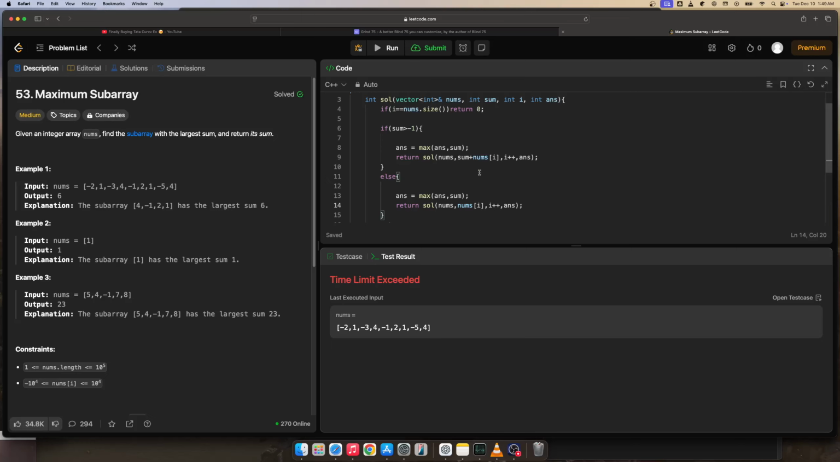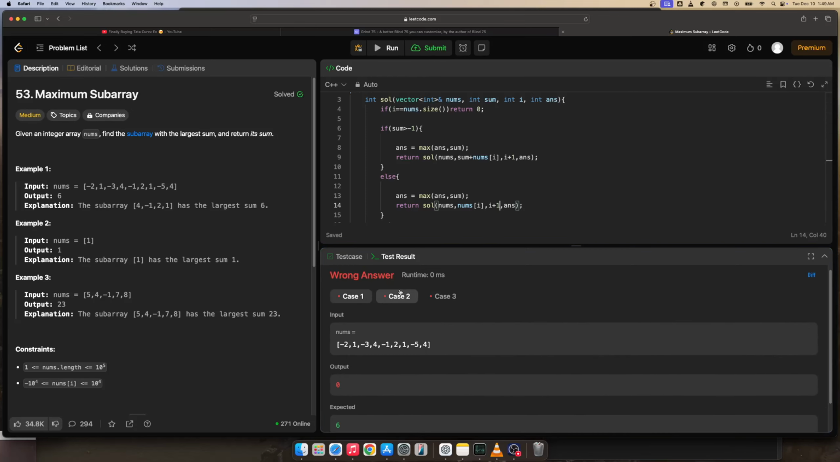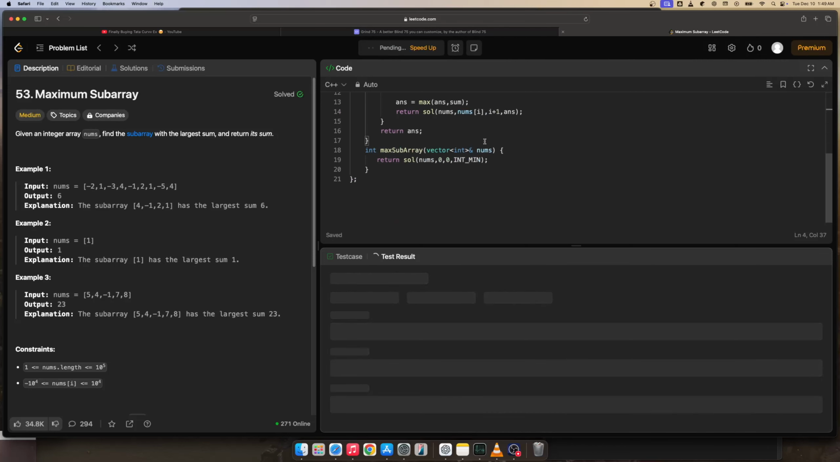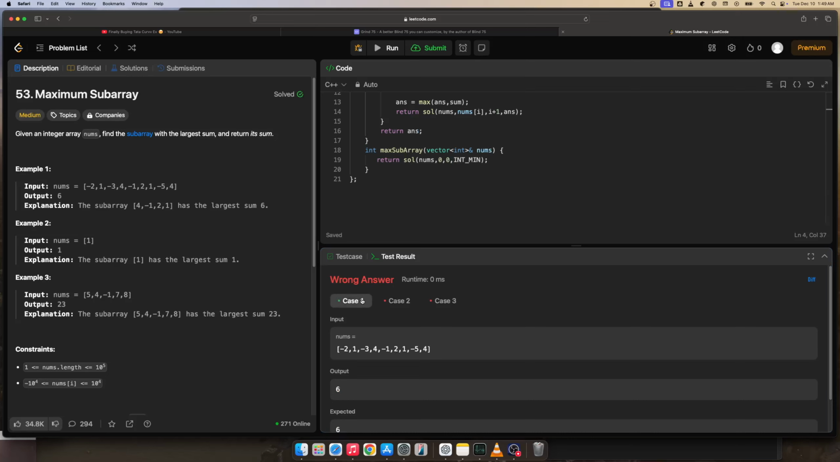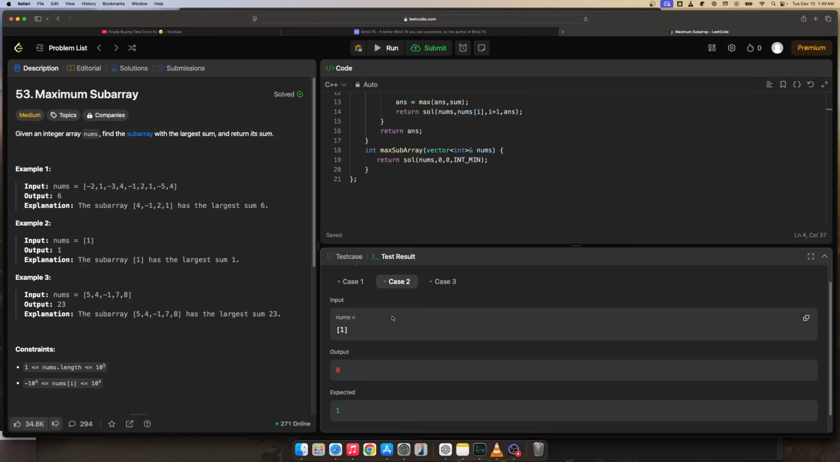TLE. This is because of i plus plus, I believe. i plus 1 and plus 1. Now let's see. So at least we are not getting any garbage. We are getting 0. And this return 0 is causing that, most probably. What if it returns answer? 6 we got. That's cool. Okay.